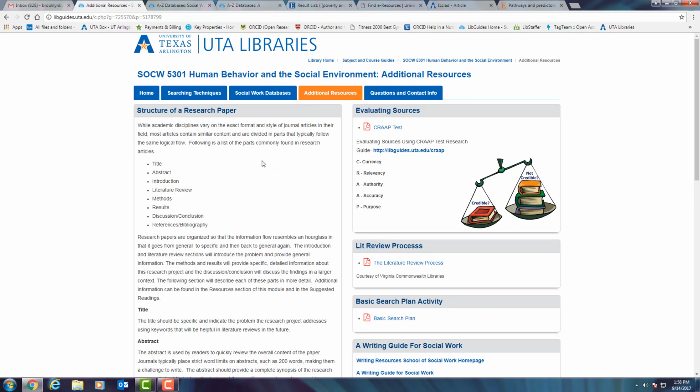So, structure of a research paper. Many of you, I'm sure, have written a research paper, and hopefully all of you have at this level. But sometimes it can still be a little fuzzy about how you need to structure your paper. So I put this little thing in here that I've used before. It says, while academic disciplines vary on the exact format and style of journal articles in their field, most articles contain similar content and are divided in parts that typically follow the same logical flow. Following is a list of the parts commonly found in research articles.